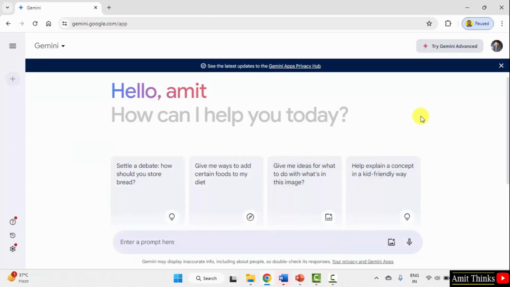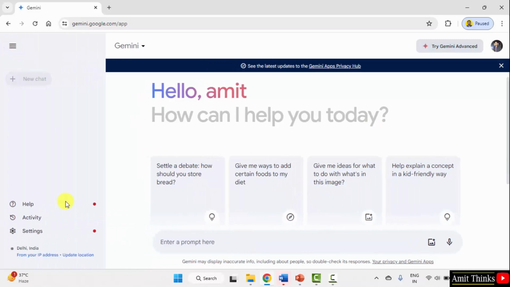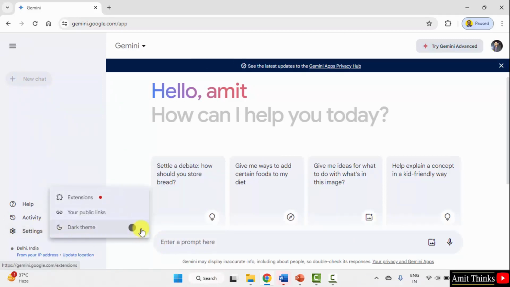This is the free version. So here we will type our prompt. These are the suggested prompts. You can also click the menu to expand it so that the chats are visible here. Each and every chat would be visible here. If you want a dark theme, you can click settings and enable dark theme. So guys, we saw how we can log in Gemini for the first time.